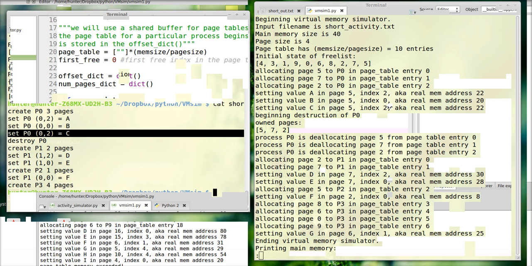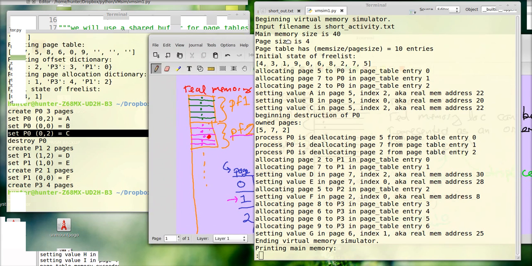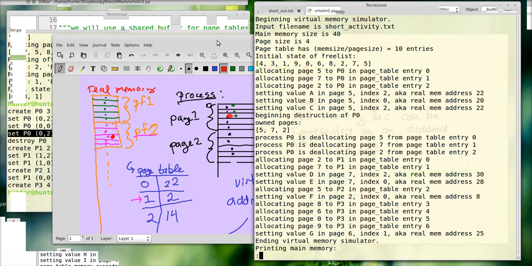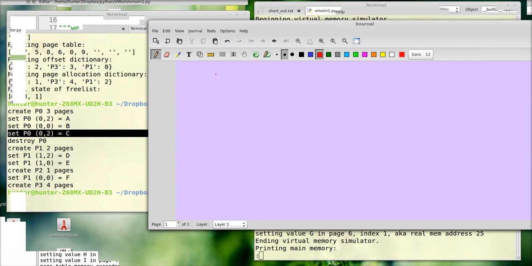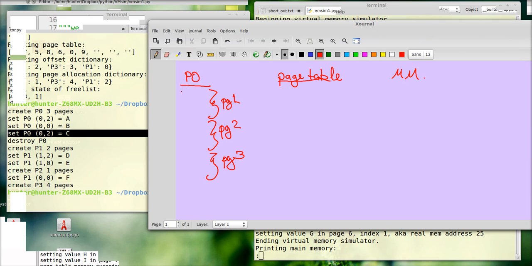So let's translate this into, oh, this one has always on top, sorry. So let's draw a picture of what's happening there. Okay. So let's look at main memory. So we have the page table, and we also have P0, and P0 has some pages, so he has 3 pages: page 1, page 2, and page 3. And each one of these is 4 slots, because I have the parameters set so that right now there are 4 addresses inside every page.